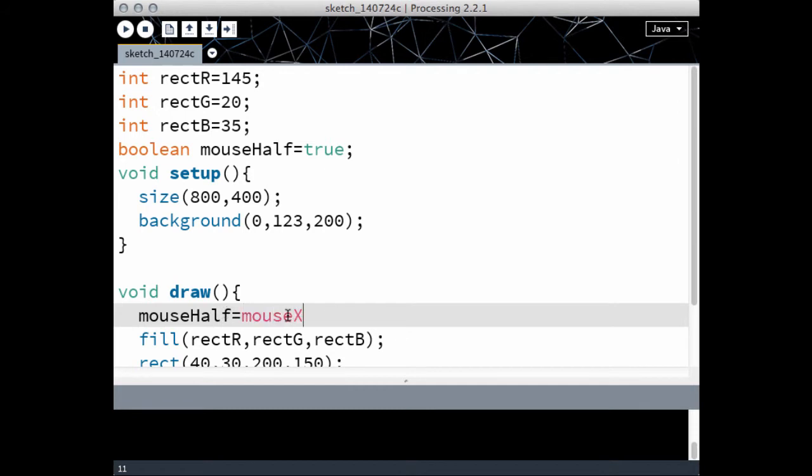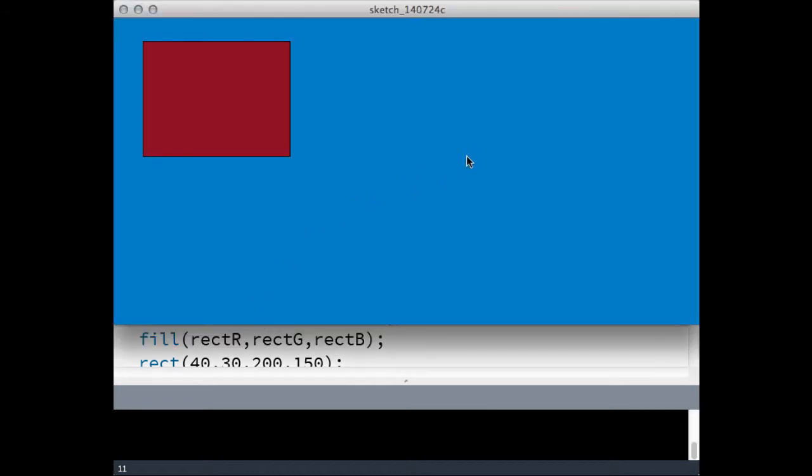So maybe let's say this, mouse X is less than the width divided by 2. So what this means is, when I run this, if my mouse is less than the width divided by 2, which means over here, that is running true right now. That variable is actually true. We don't see it, but the program's giving it a value of true. As soon as I go over here, that variable now became false.